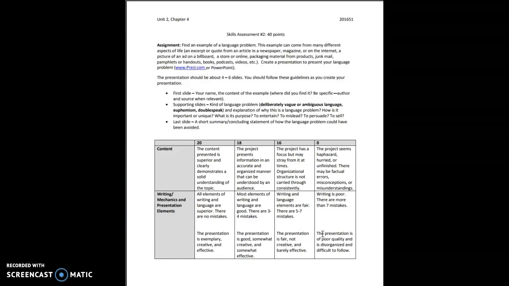The presentation needs to cover this information right here in the guidelines. You need to give your name, the context of the example, in other words, where did you find it? Was this a billboard? Was it a comic? Was it a church bulletin? Was it an advertisement? What was the real world context of your example of that language problem?